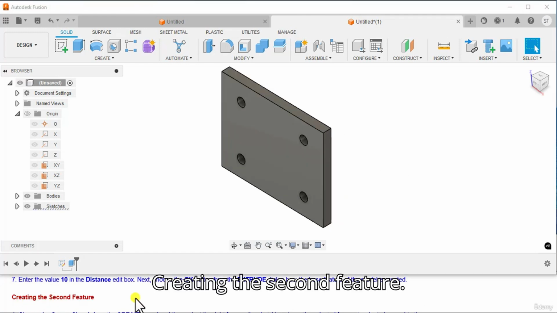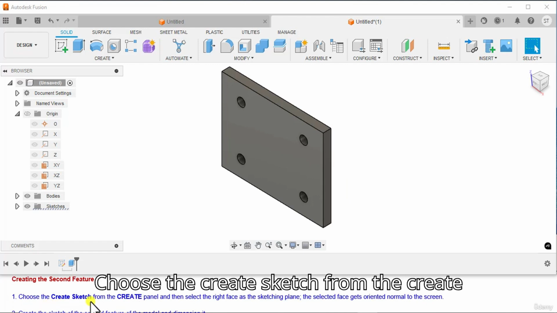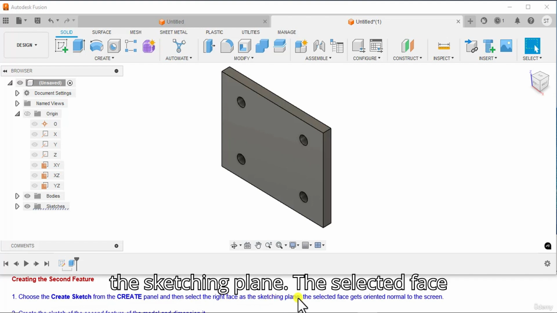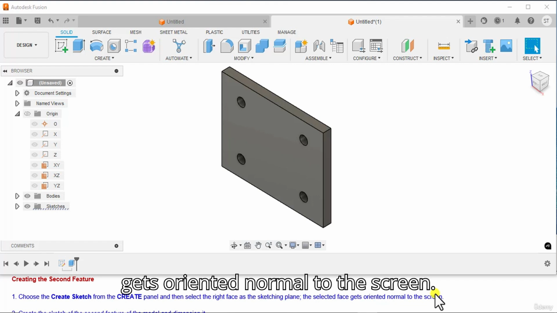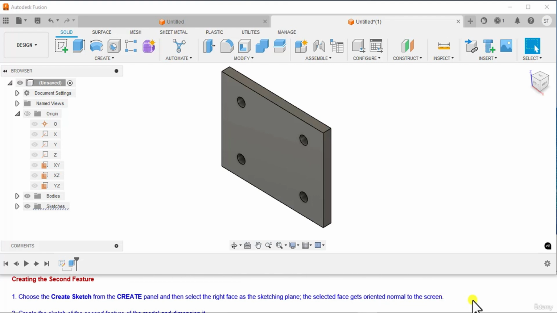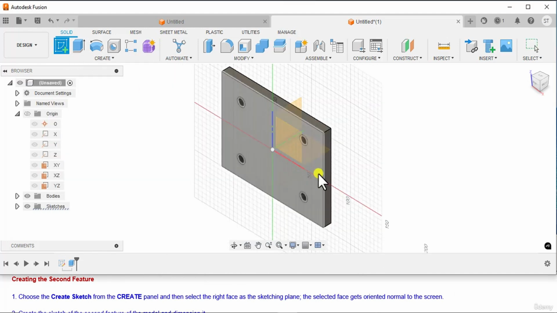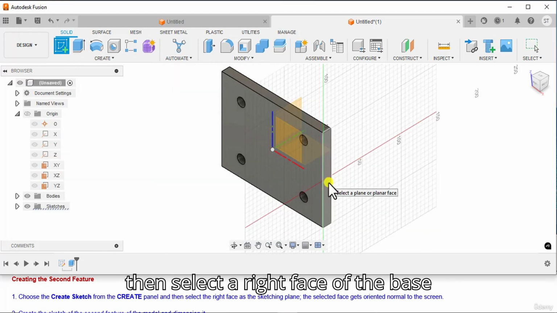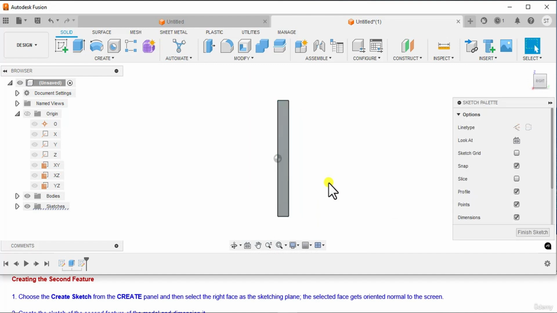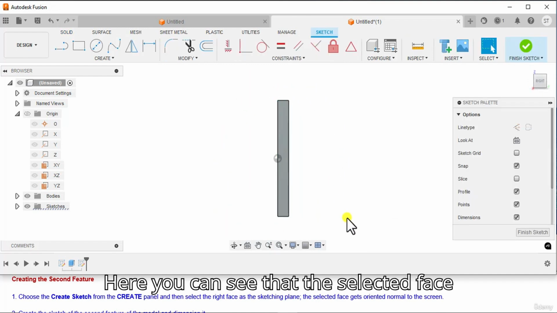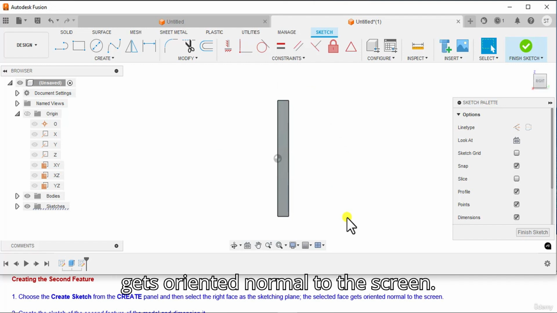Creating the second feature. Choose Create a Sketch from the Create panel and then select the right face as the sketching plane. The selected face gets oriented normal to the screen. Choose the Create a Sketch tool, then select the right face of the base feature. Here you can see that the selected face gets oriented normal to the screen.